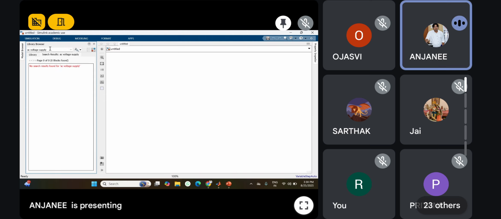Just enter that. You are not getting it? Again, write, there is some spacing problem. AC voltage source. Okay, so it is coming. So not the AC voltage supply, here is the AC voltage source. Like if you want a DC voltage source, write DC source or DC voltage source.